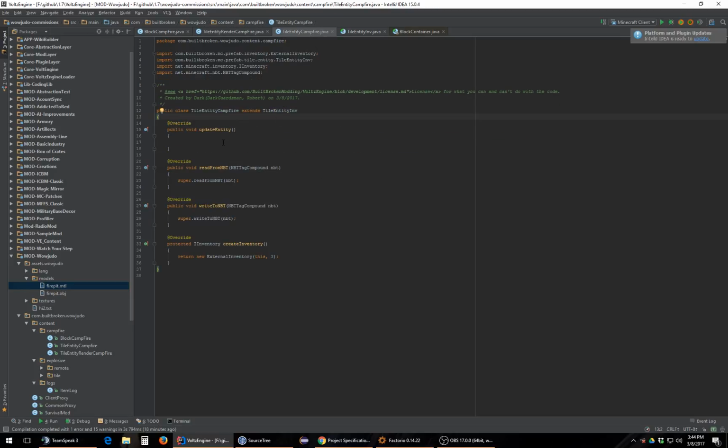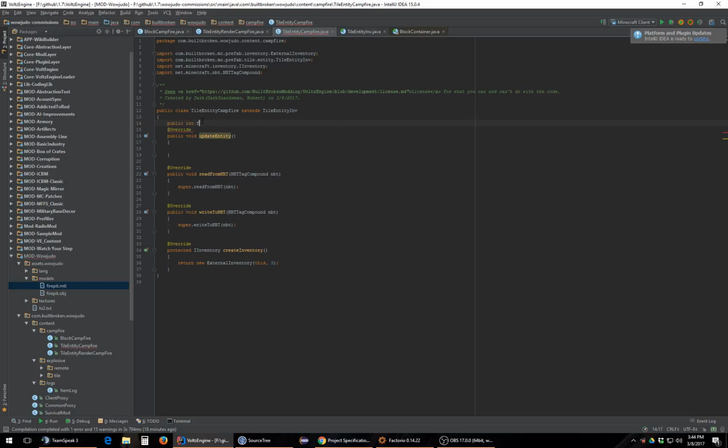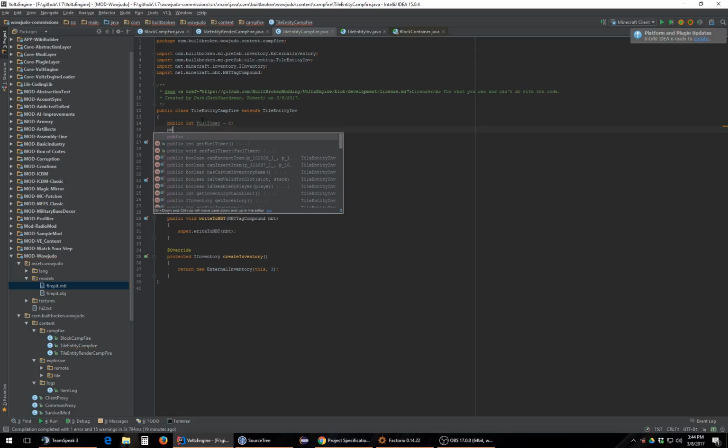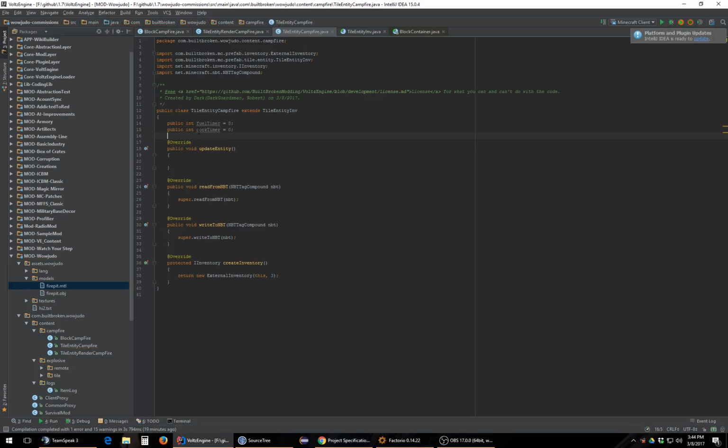But we'll go to here. So we got our update code. So we need to keep track of our fuel timer, and this will be set to 0. And then we need to keep track of our cook timer, which will also be 0.